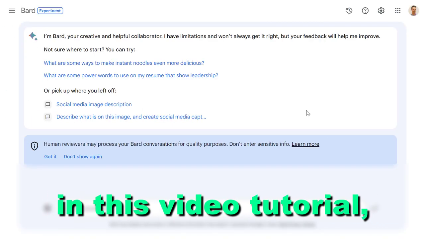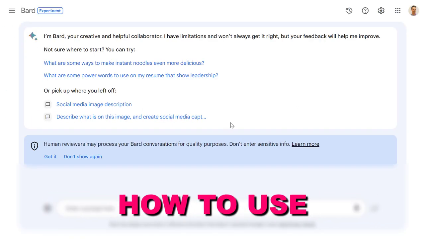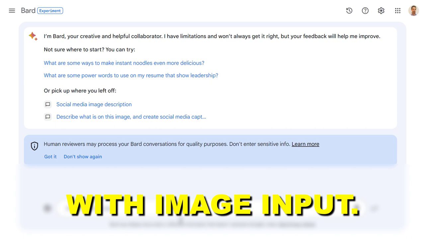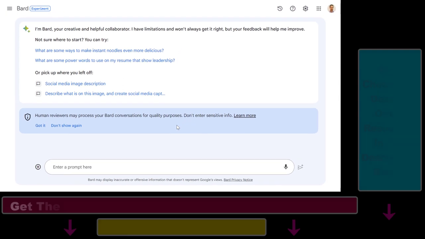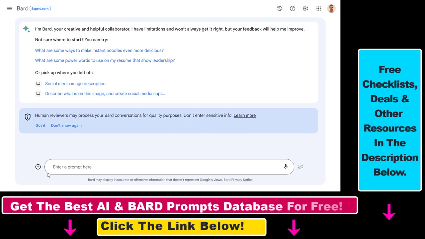Hey everybody, in this video tutorial I'm gonna show you how to use Google Bard with image input. From now on you can also use Google Bard with image inputs. So upload images or photos from your local computer, whether it's PC or Mac, and then use those image inputs to prompt Google Bard and describe those images, or write social media copy for the images, or write Facebook ad copy for a specific image, and so on and so forth.